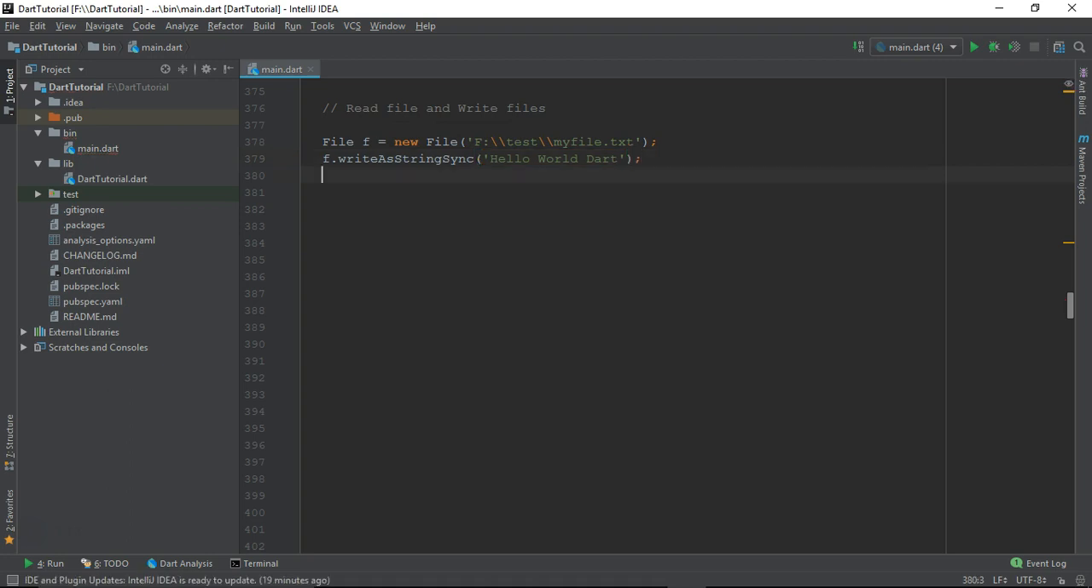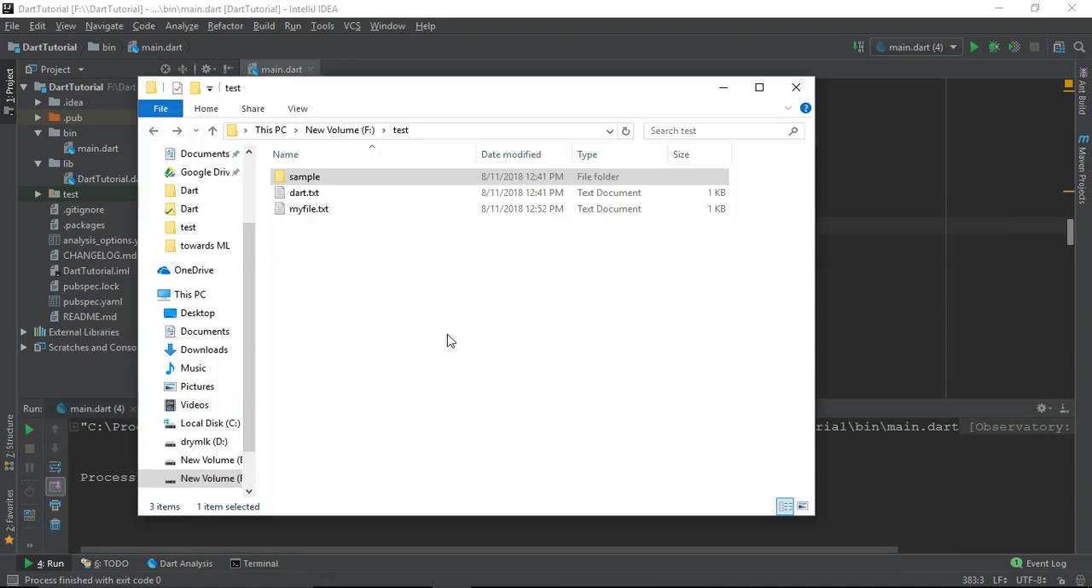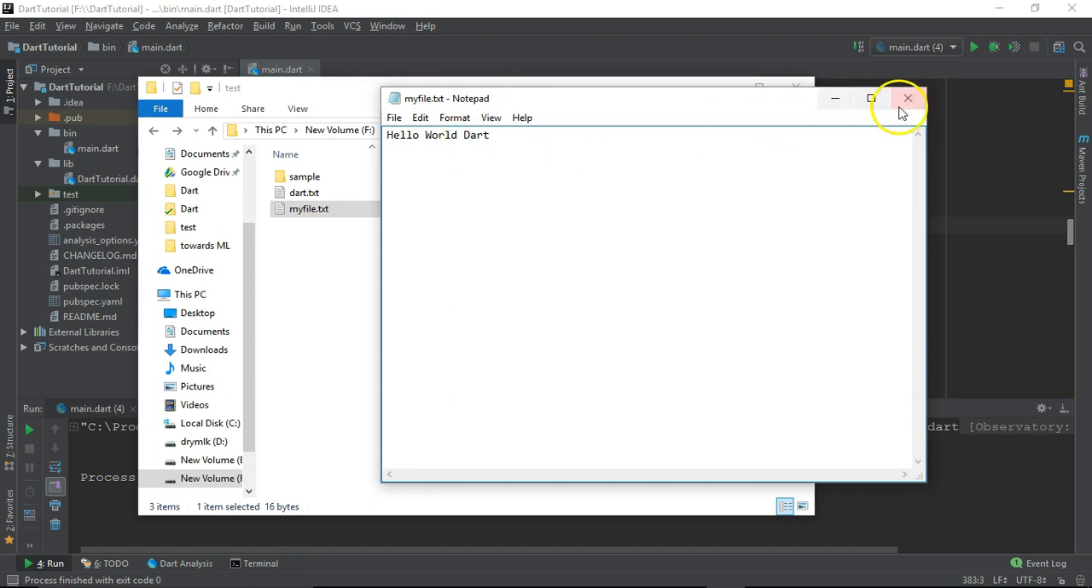Okay, and let me just run it. So nothing has been printed, but we can go here and check. It has created my file.txt and it has written hello world dot.